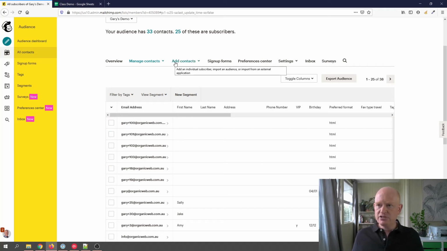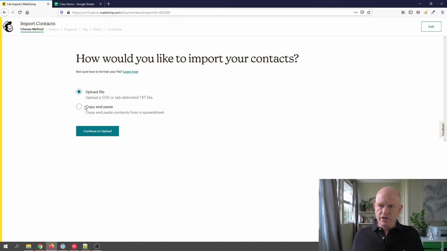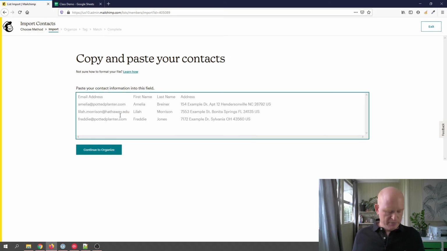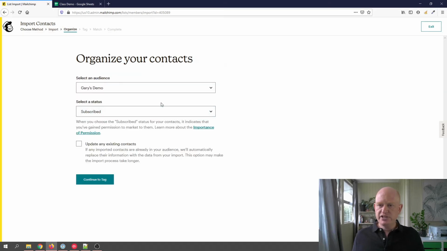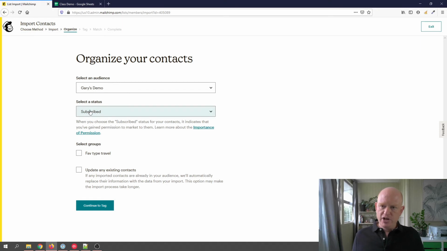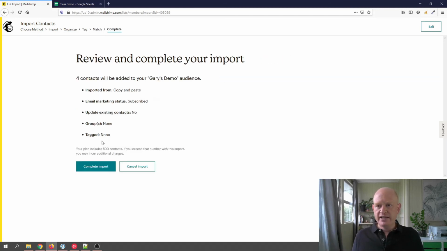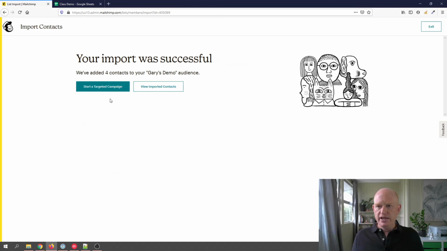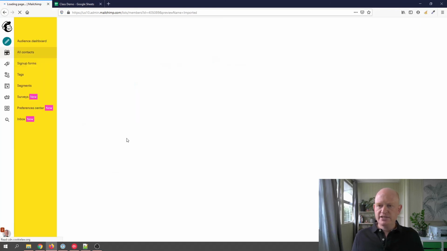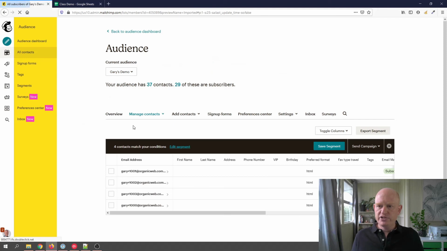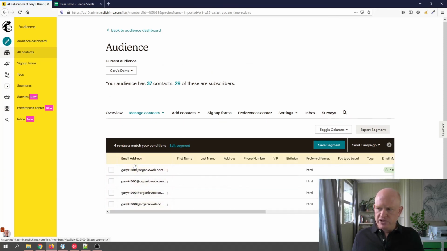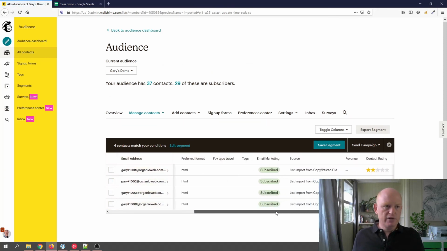So quite simply, add contacts, and I'll do this fairly quickly. Import contacts, copy and paste, continue. I'll just paste in the email addresses, continue. Now just make sure that the email marketing status is subscribed. Click continue, tag them if you want to, finalize import, complete import, and let's view the imported contacts. Wait for this to load up, and now what you'll notice, there those people are, and if we go across you'll see the email marketing status is now subscribed.